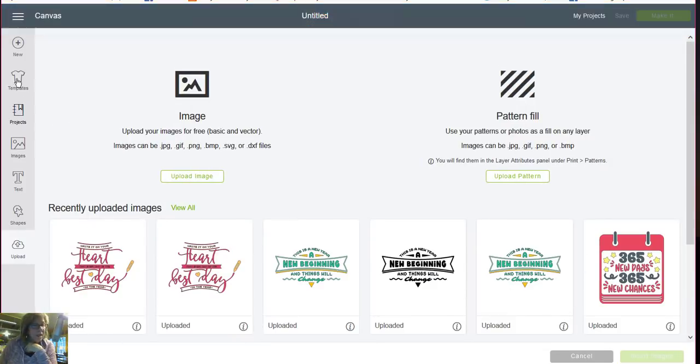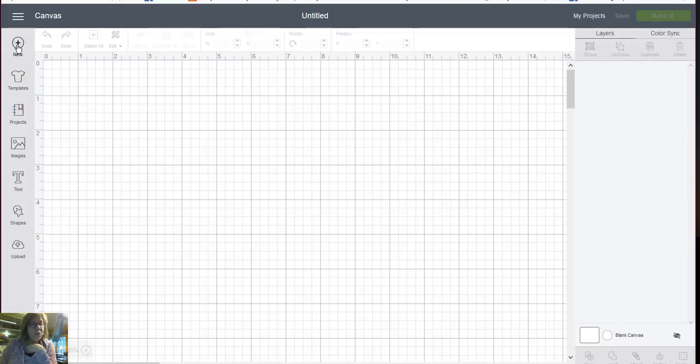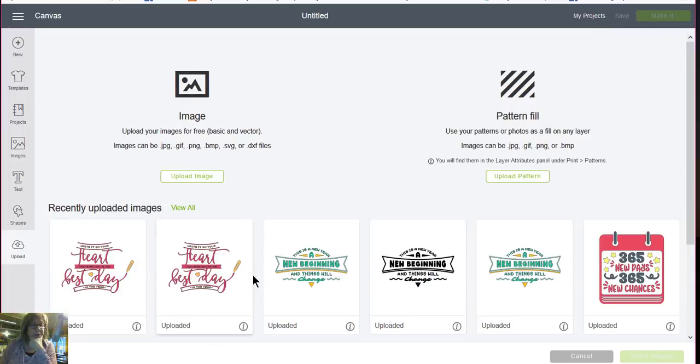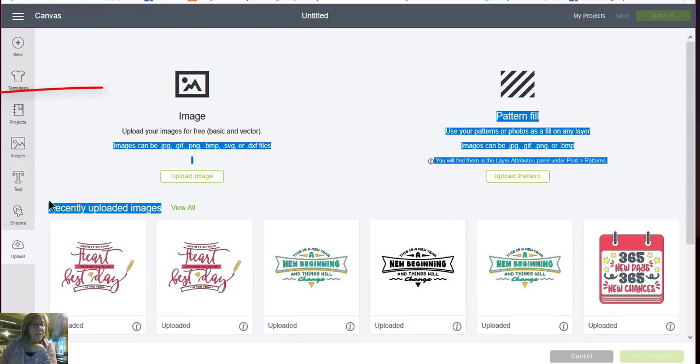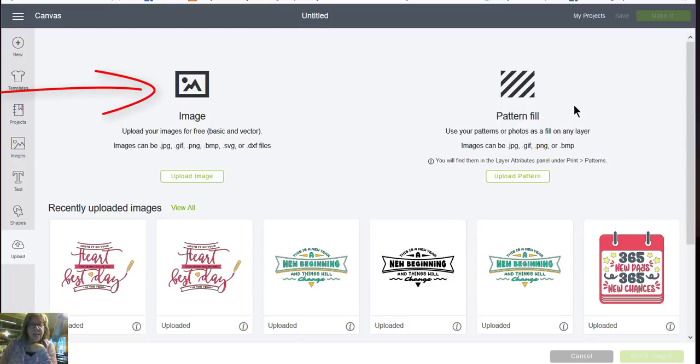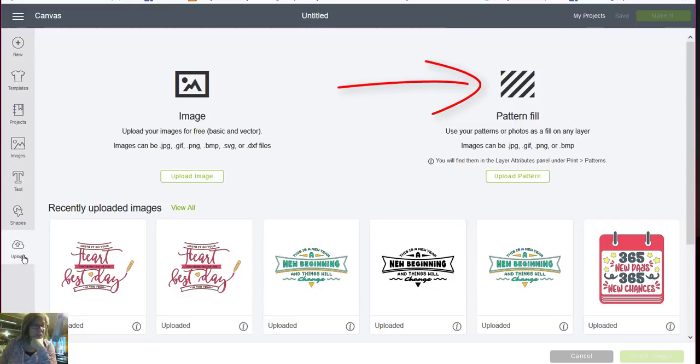So let's see. I'm going to start a new project. And oh, by the way, did you notice it didn't show up down here? Because it's not one of my recently uploaded images. It's in my pattern fill area. So let's go again to make a new project.